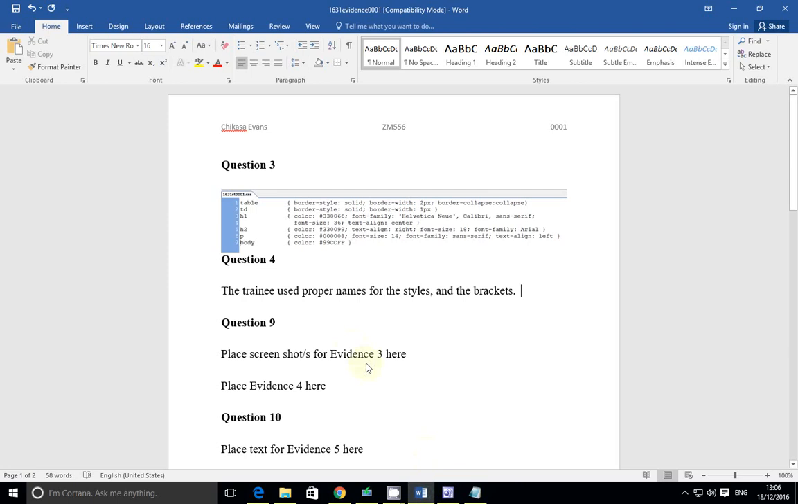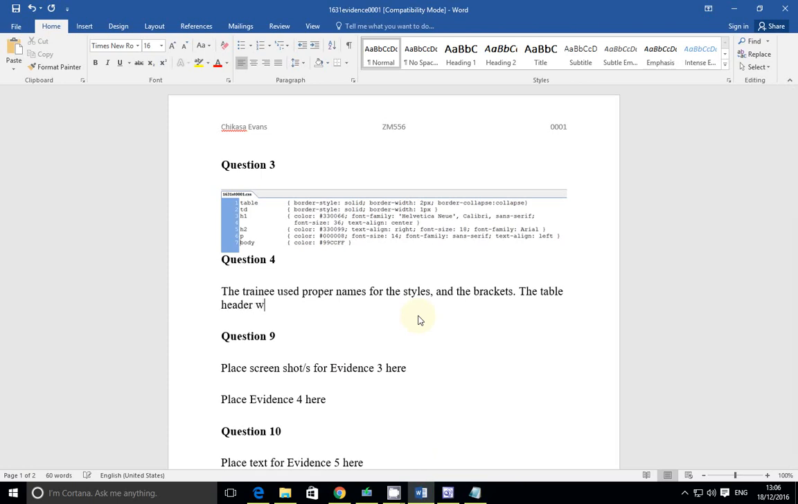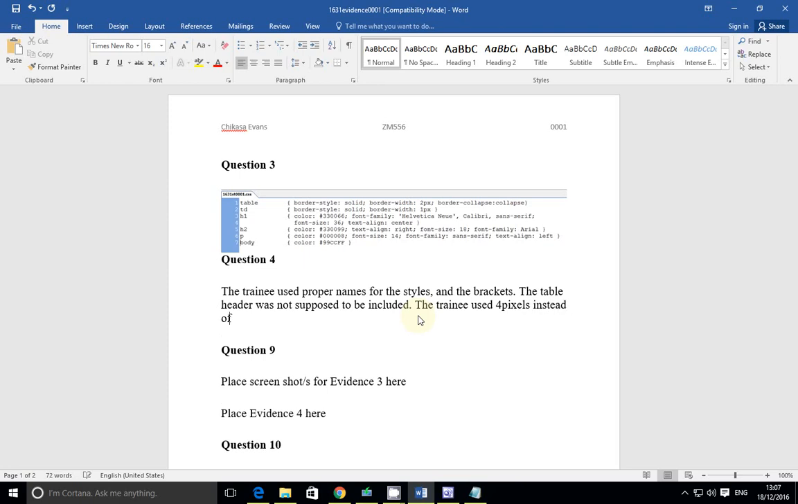So let's go ahead and do that. The table header was not supposed to be included. The trainee used 4 pixels, just say 4 pixels, instead of 4px. And lastly, the guy, what did he do?